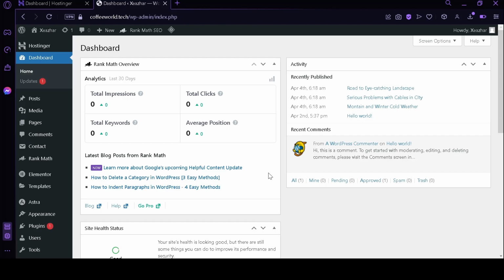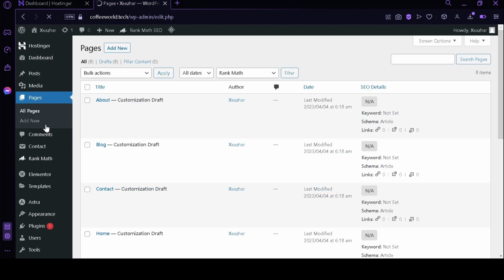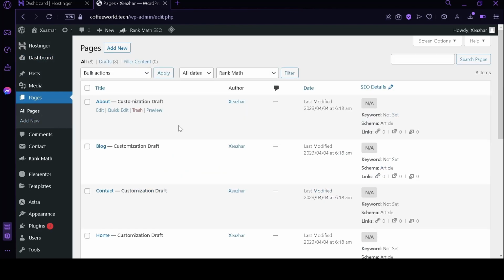And the first thing we're going to do is look over here on the left side. You're going to look for the pages section over here. You're simply going to click this. Now over here, this is where you will be able to find all the different pages that we have.